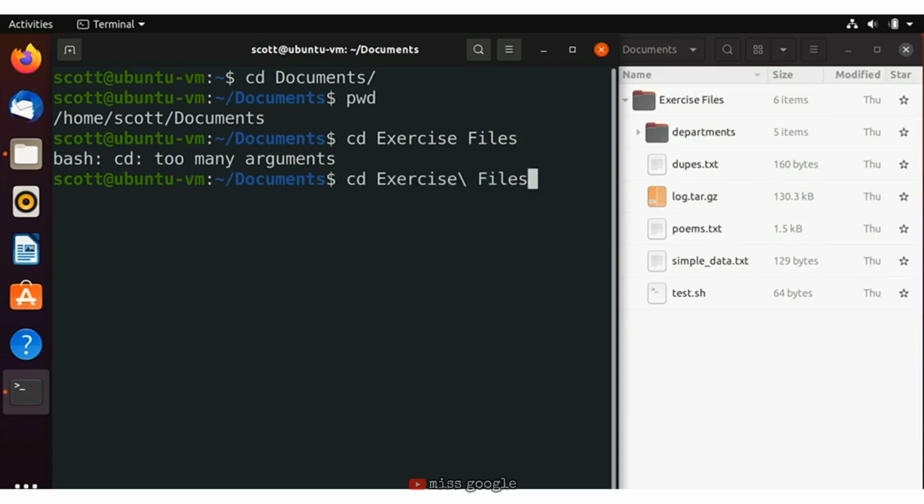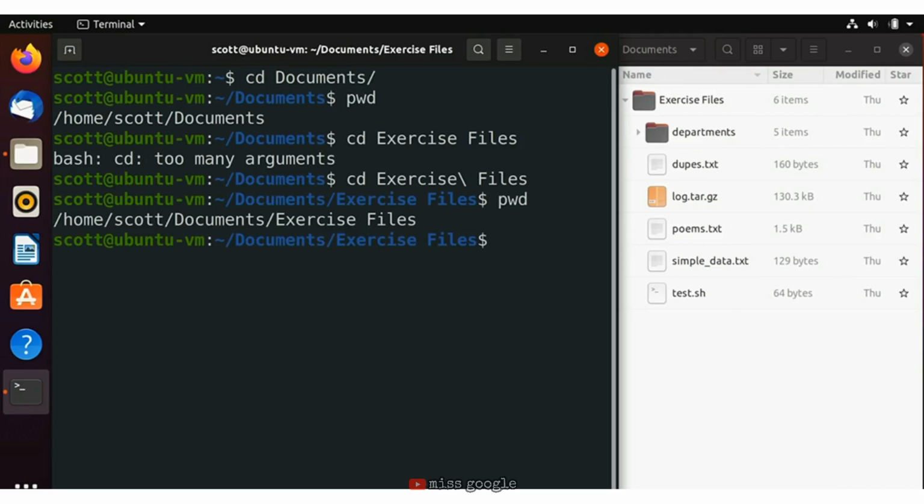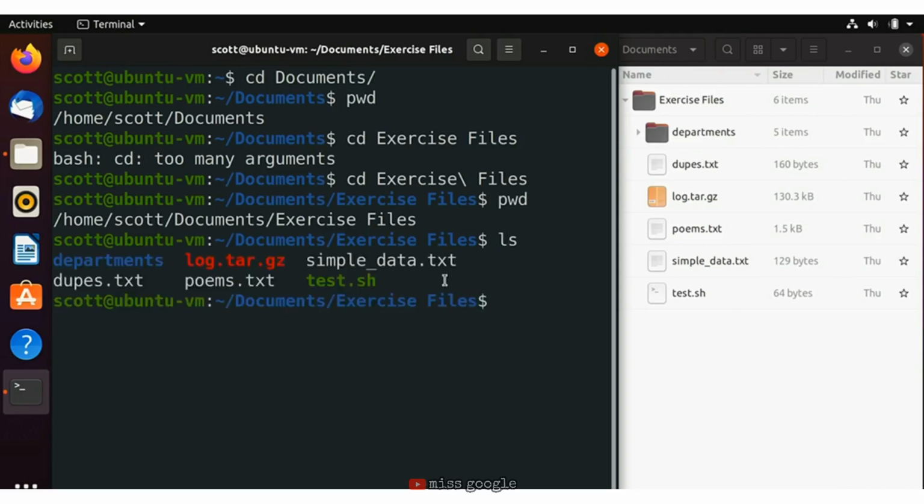That works for one character at a time. If we had two spaces in there, we'd need to escape each space character individually. So I'll type cd space exercise backslash space files and press enter. Now when I type pwd, I can see I'm where I expected to be. Now that we're operating in the exercise files directory, I'll type ls again to see what we've got. I can see that the files and directories here correspond with what I see in the file browser.